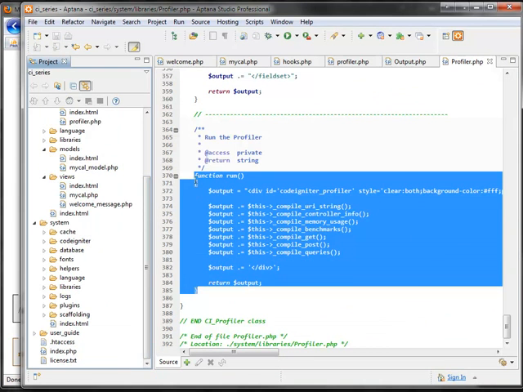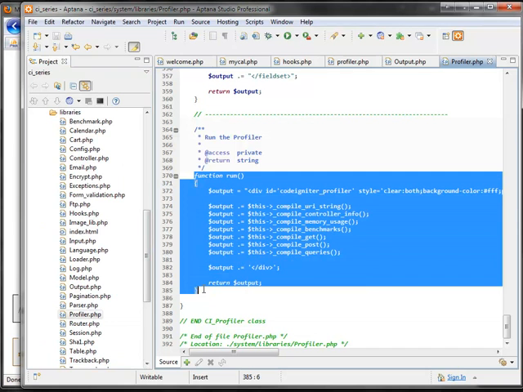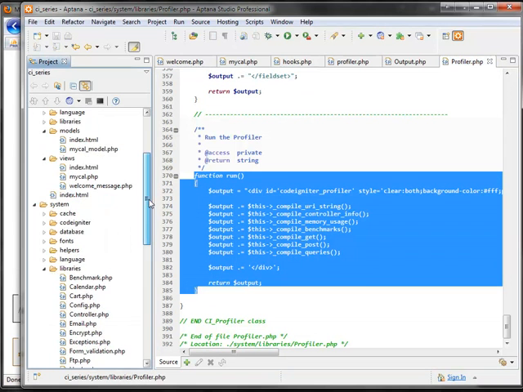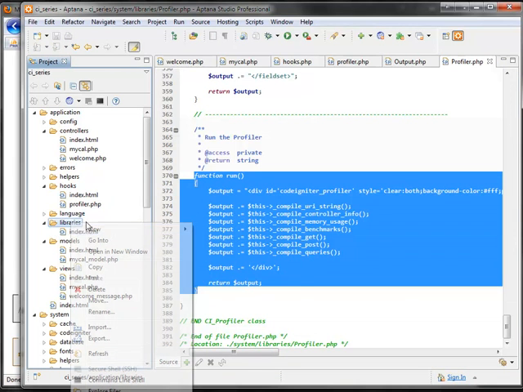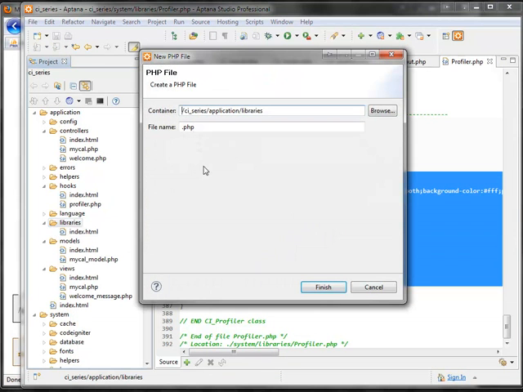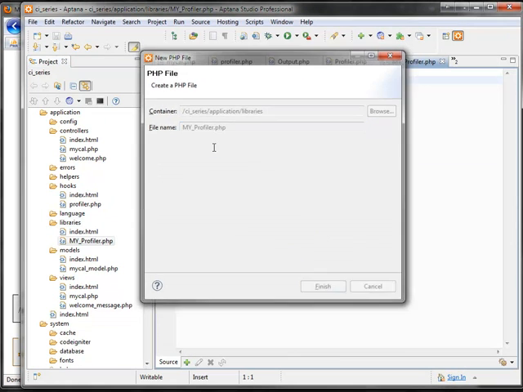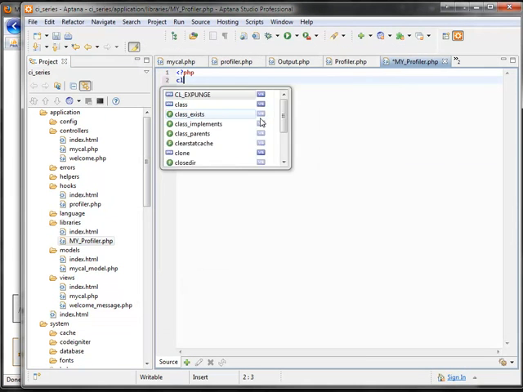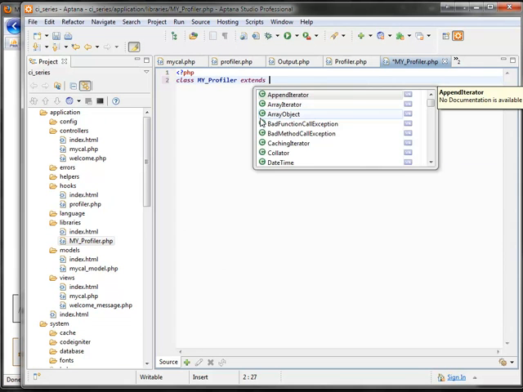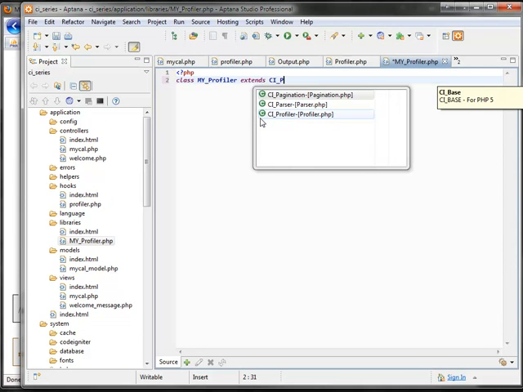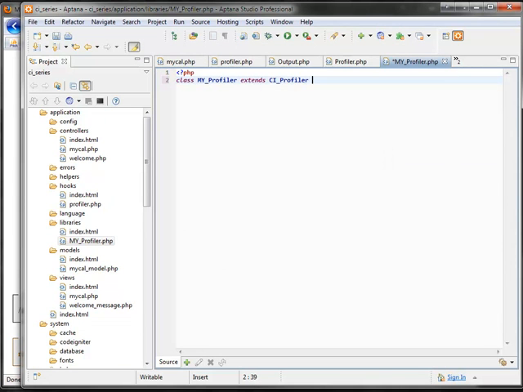So to overload this method, we have to extend the profiler class. For that, you go into application/libraries and create a new PHP file named myprofiler. And your class will be called myprofiler. And it needs to extend the core class, which is CI_profiler.